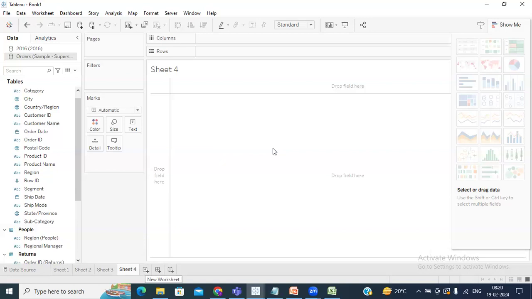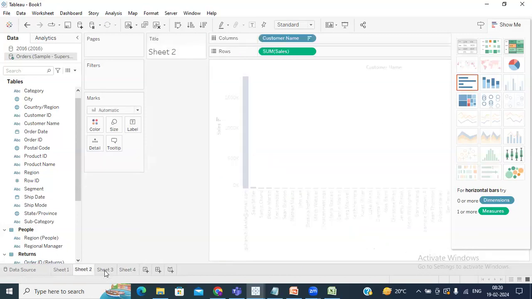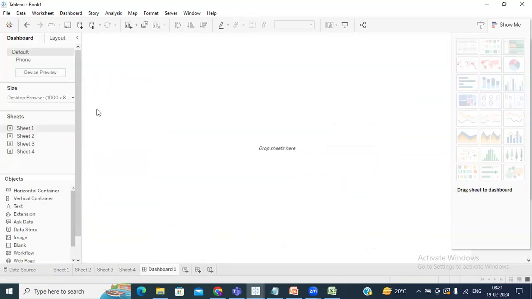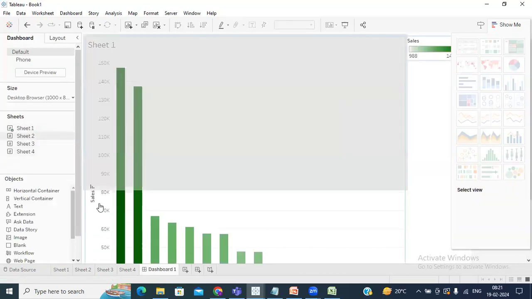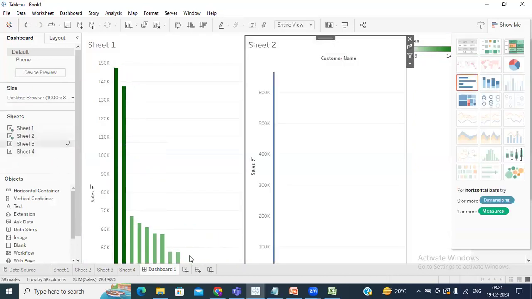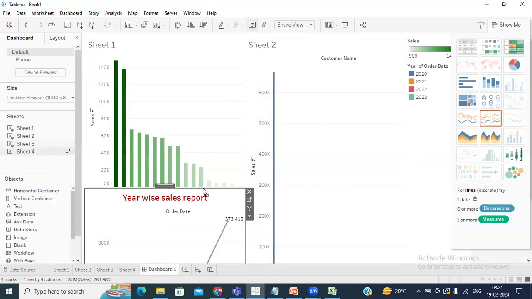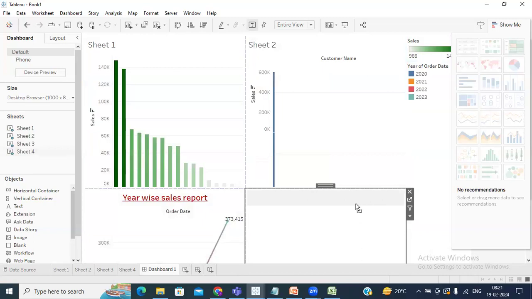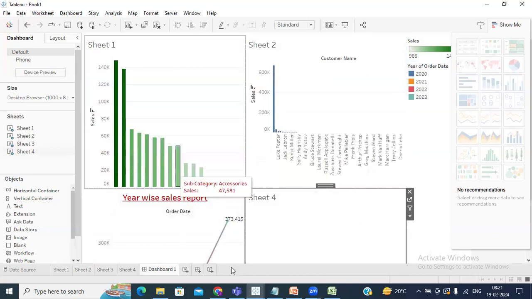We can build one visualization in one worksheet. A worksheet is a representative visualization. Can you see the second tab, new dashboard? See, it is a dashboard. A dashboard is the combination of multiple worksheets. Multiple worksheets together represent a dashboard.